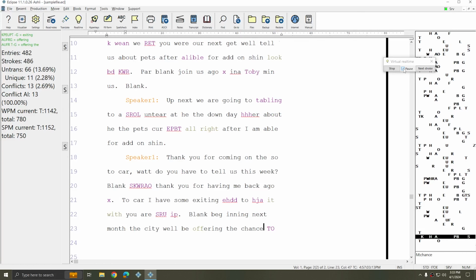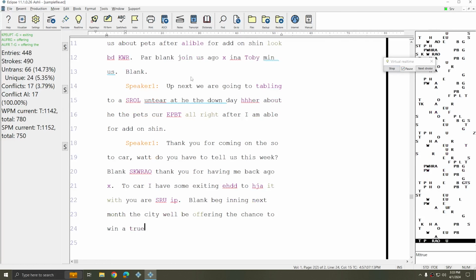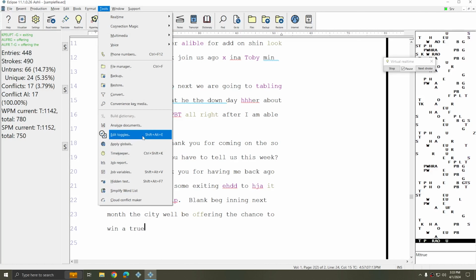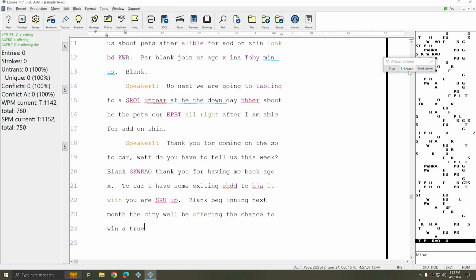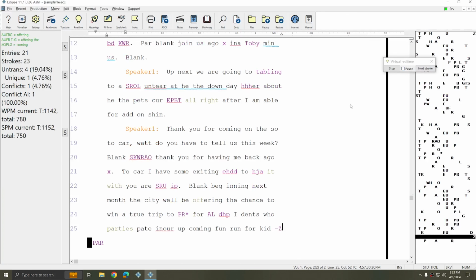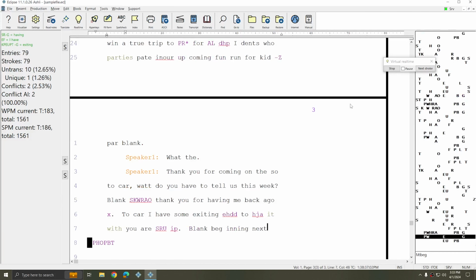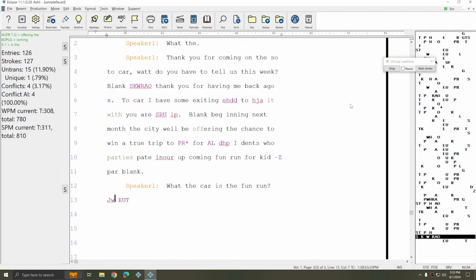I'm going to pause my input for a moment, and now I can go to Tools, Edit Toggles, and one of the options here is Clear Stats. If I hit this window, it's going to clear out everything except for my words per minute. And so at this point, I have a new entry count and untran and conflict information. And if I close this window and continue allowing virtual real-time input, that information starts counting again from 0.